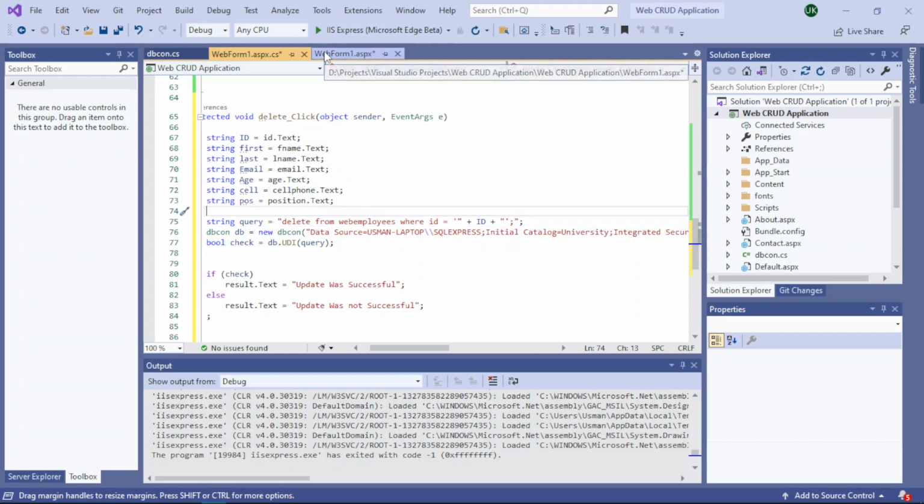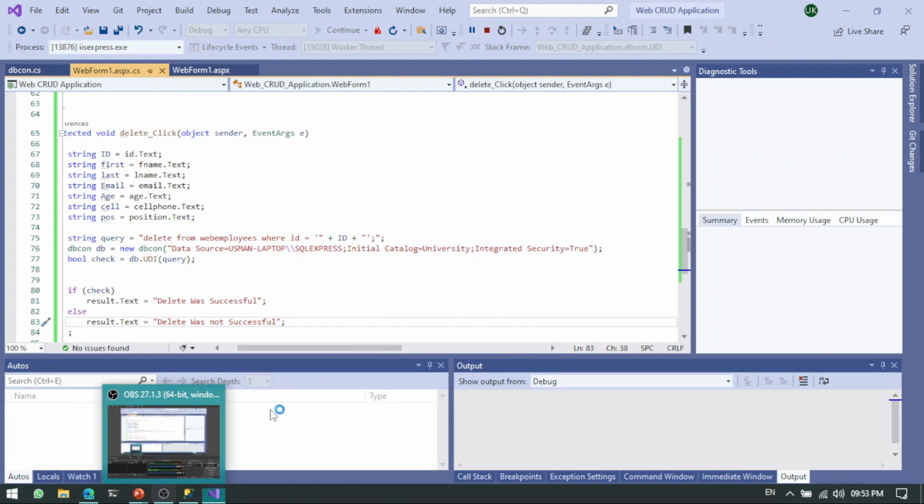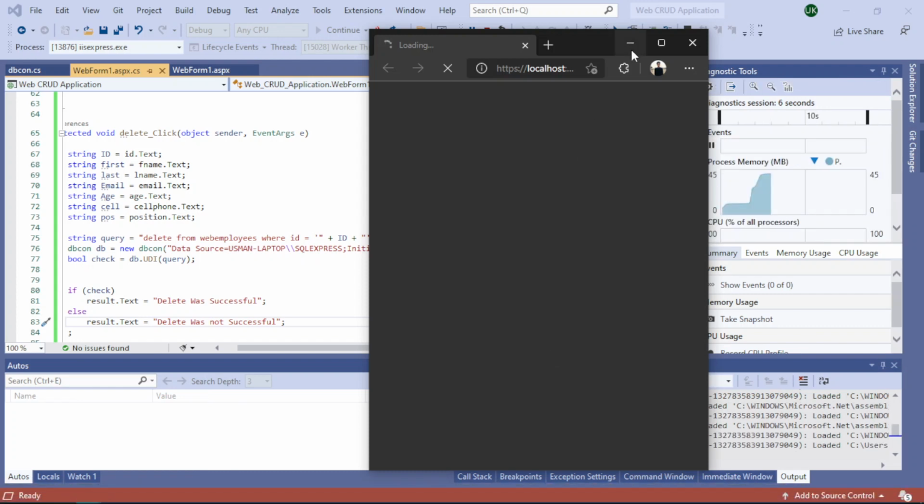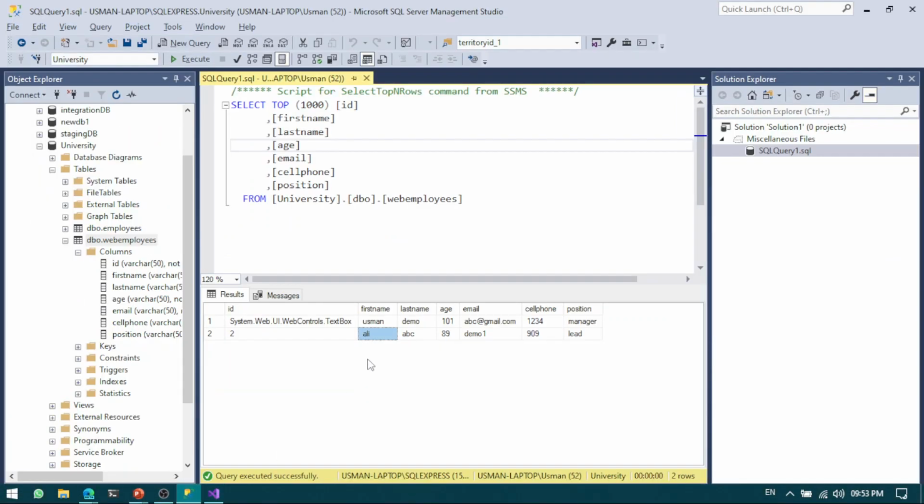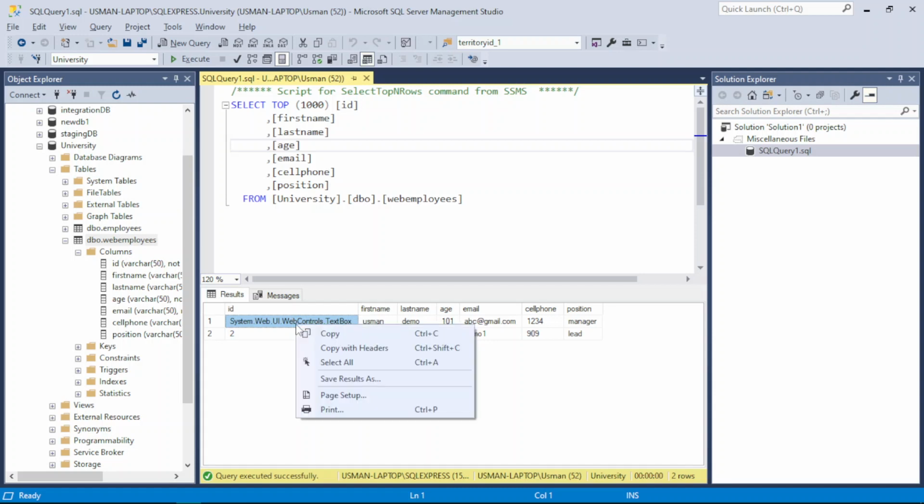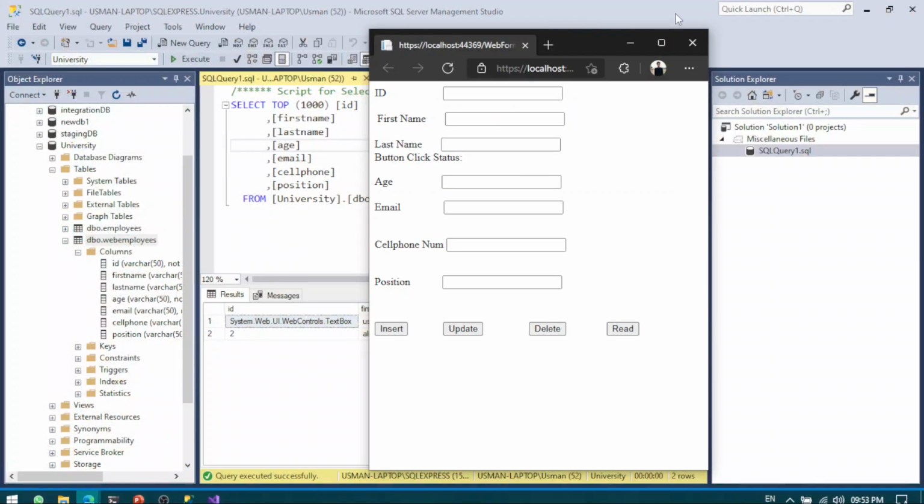Let's see if this works. Let me double check. Delete, delete. Let's open this, and we want to delete the first one, the one with the weird id. Let's copy this value. Where is it? Yeah, this is loaded now.